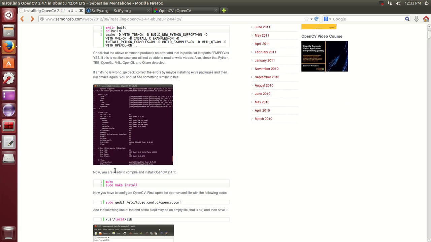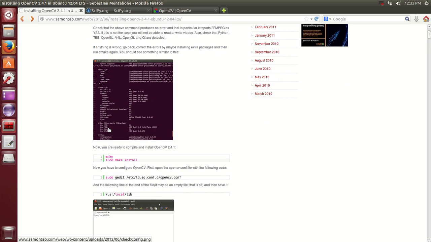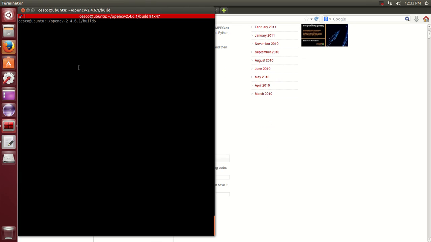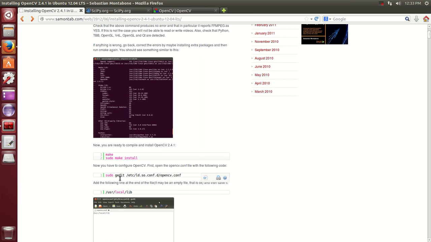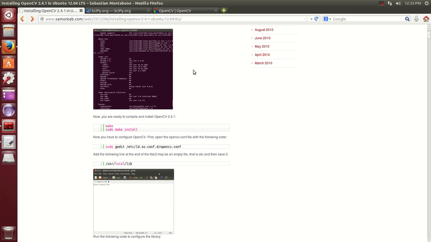Okay, and if everything is good, you go into your terminal and just say make and hit enter, and it's going to make all the executables. It's going to compile. Let me show you here. It's going to start compiling the library. In your case, it won't be 2.41, it will be 2.46.